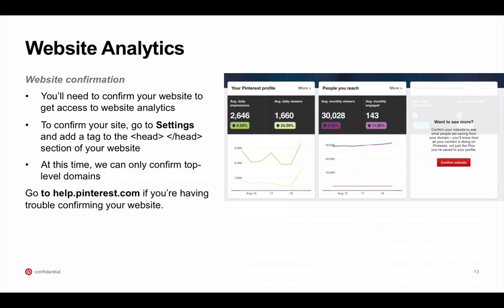At this time, we can only confirm top-level domains, so we can't confirm Amazon or Etsy sites. And the reason for this is because you can't actually access the HTML code for those pages. We realize that this is a product limitation, and we're working on figuring out how to surface more data for these kind of sites in the future. If you are encountering issues confirming your site, definitely visit help.pinterest.com to read the instructions on how to confirm your site, and if you're still having trouble, you're welcome to reach out to our team.